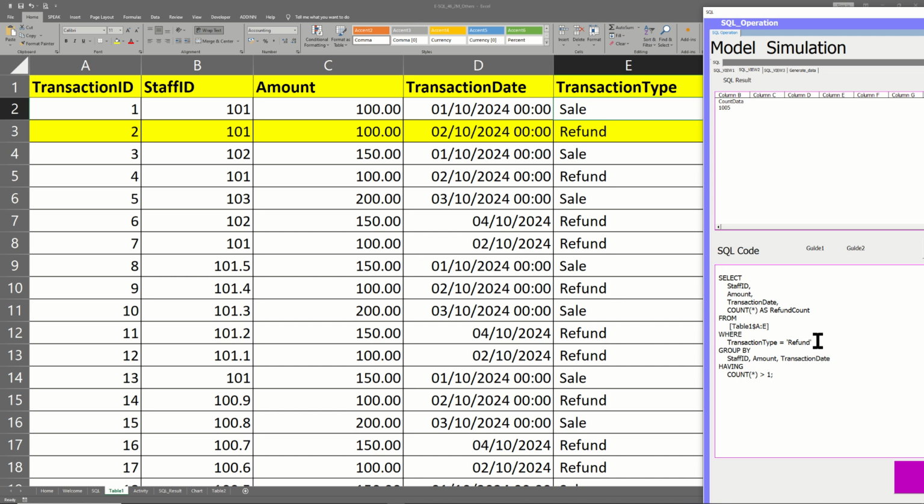So what am I going to do? I'm going to get only the refunds. Then the next bit, I'm going to group it, as you can see, by staff ID, amount, and transaction date. Now what is very important is this last condition. I need the staff that has collected refund using the same ID more than one time. That's what this is going to get.